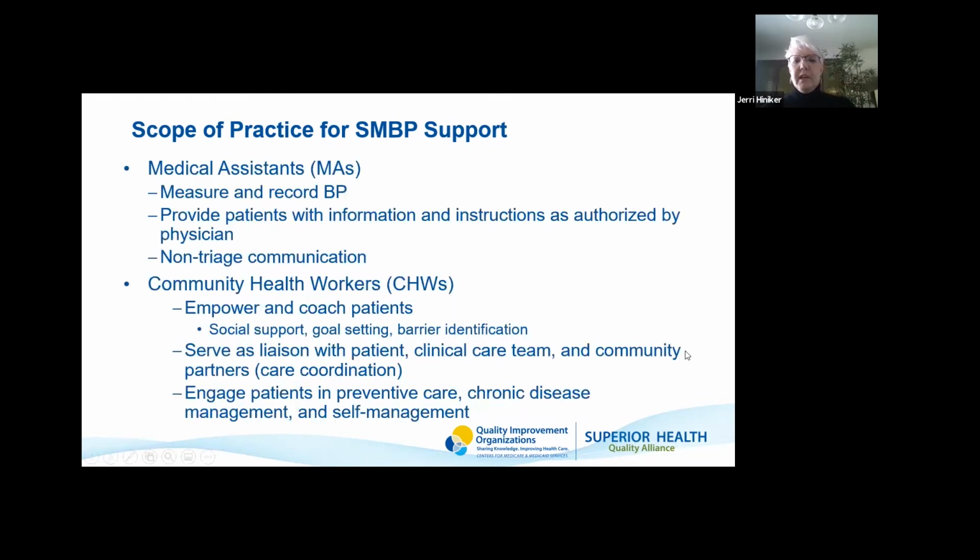Next, we're just going to talk a little bit more, in some additional detail, about those tasks that we were just looking at. And again, this falls within the scope of practice for each of those team members for your SMBP program.